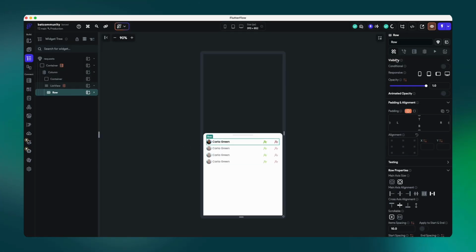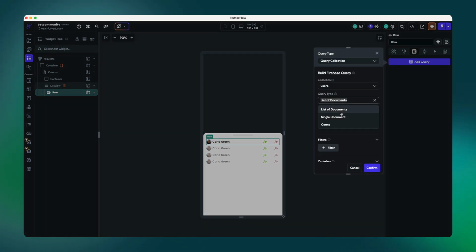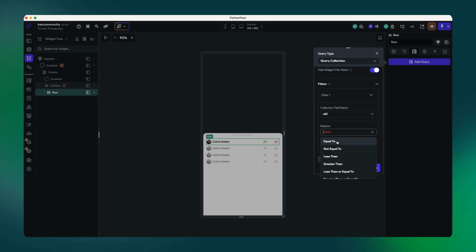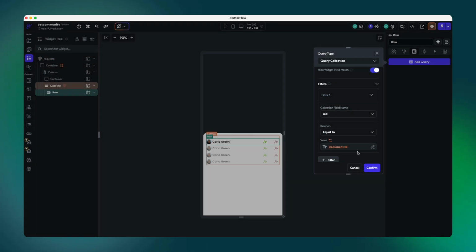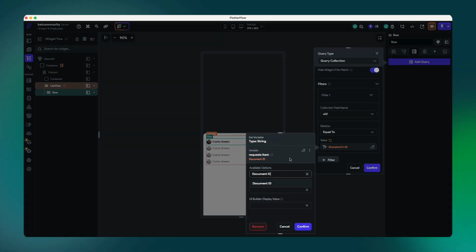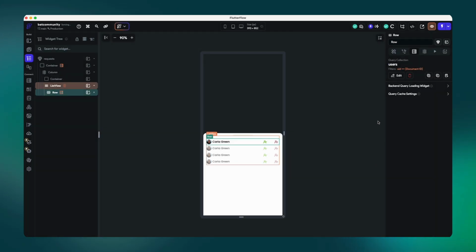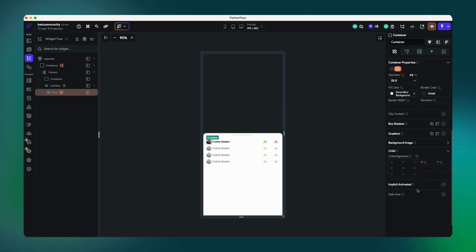Now I will query users documents for name and picture. Choose single document for this. We will use a filter to get the correct user's ID. Okay, let's set user information.